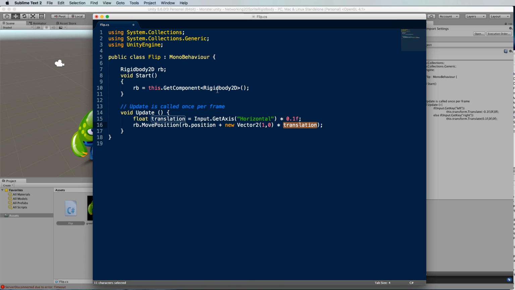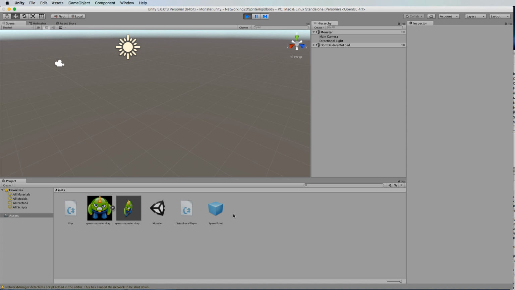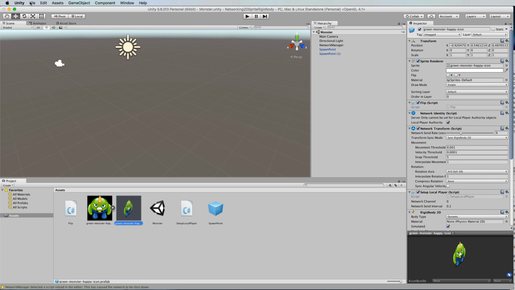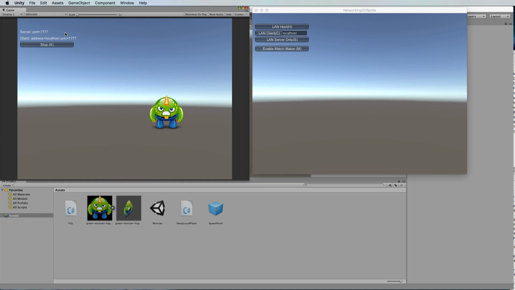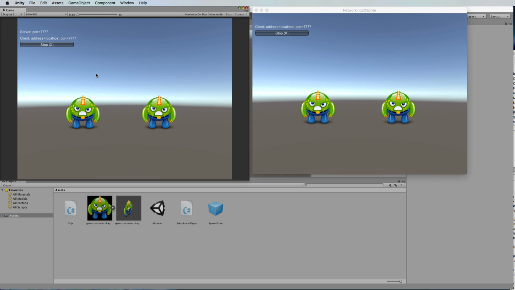Right, so save that, and then back in Unity we want to make sure that on our character we've got the sync rigid body 2D set for the network transform, and then we're ready to build it out and run it again. So let's start our client and start our server, or the other way around I should say. Right, so we'll get the client's character. Now you can see the movement already, how much smoother it is.